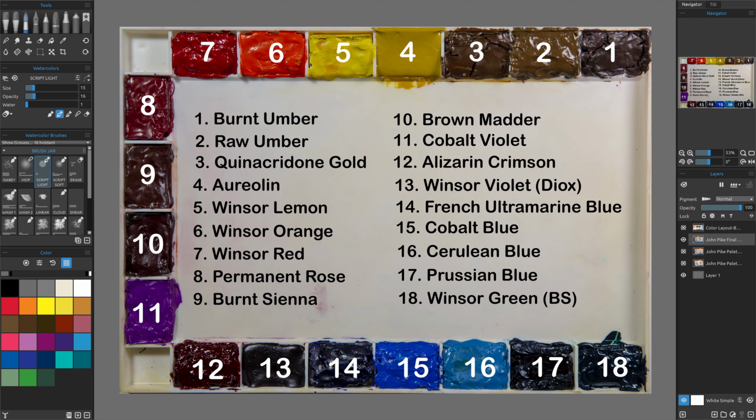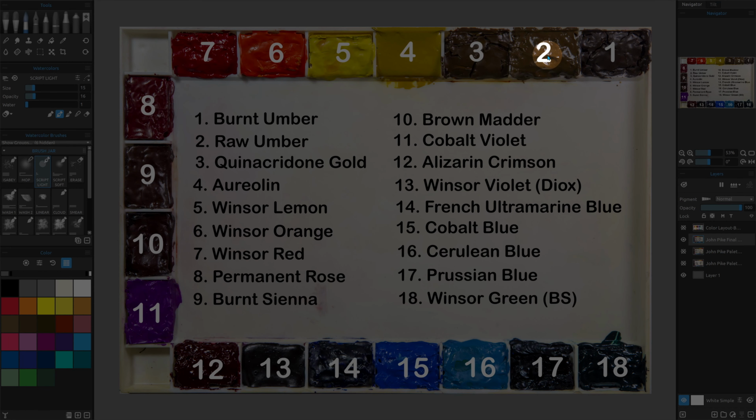Now what I also did was just arrange them in a better, more useful way with the burnt umber up here, then raw umber, quinacridone gold, aureolin, Windsor lemon, Windsor orange, Windsor red, then going towards the cool side, now I have permanent rose, burnt sienna, brown madder, cobalt violet, alizarin crimson. The new one is Windsor violet, that's dioxazine purple. Then French ultramarine blue, cobalt blue, cerulean blue, Prussian blue, and then Windsor green blue shade.